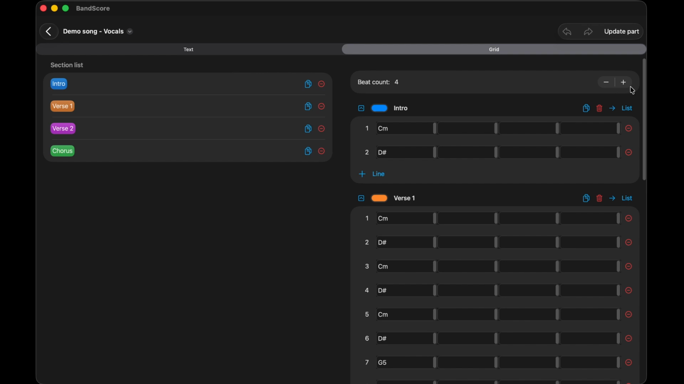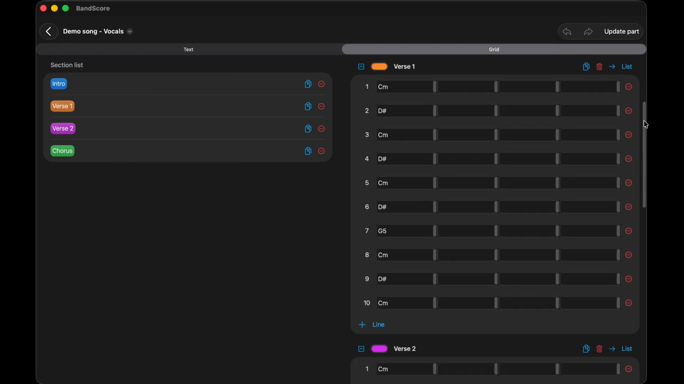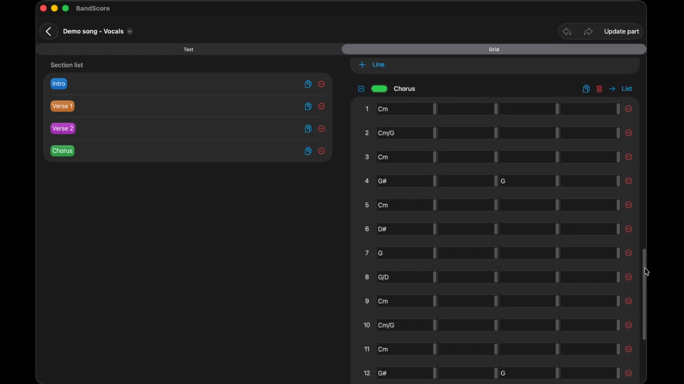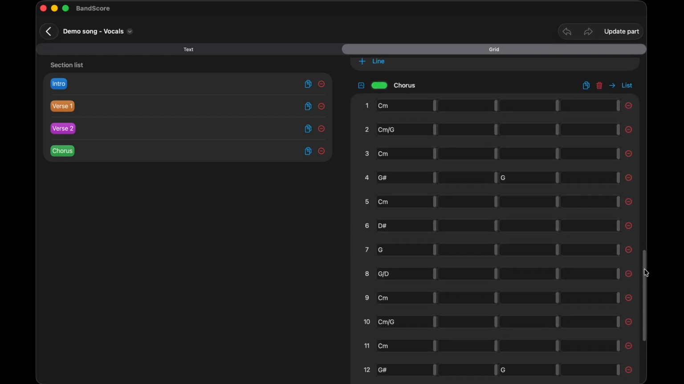On the right, you can define the blocks with the detailed chords for each measure and beat. So you would define a block for the intro, another for the verse, and then the chorus. On the left, you then arrange the blocks into the full list where the blocks can be repeated. To update the score part, click on the Update part or Save button on the top right.